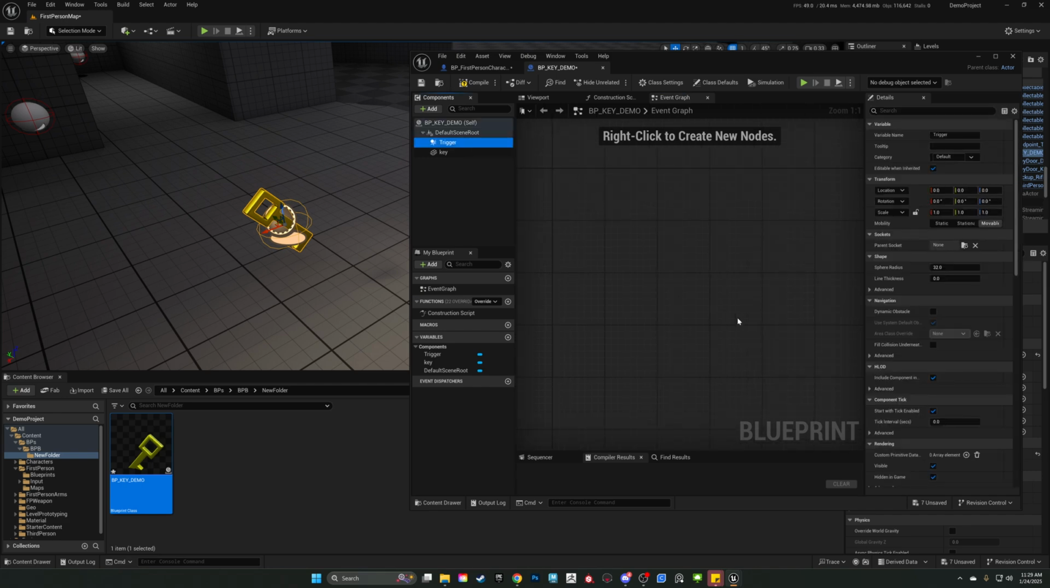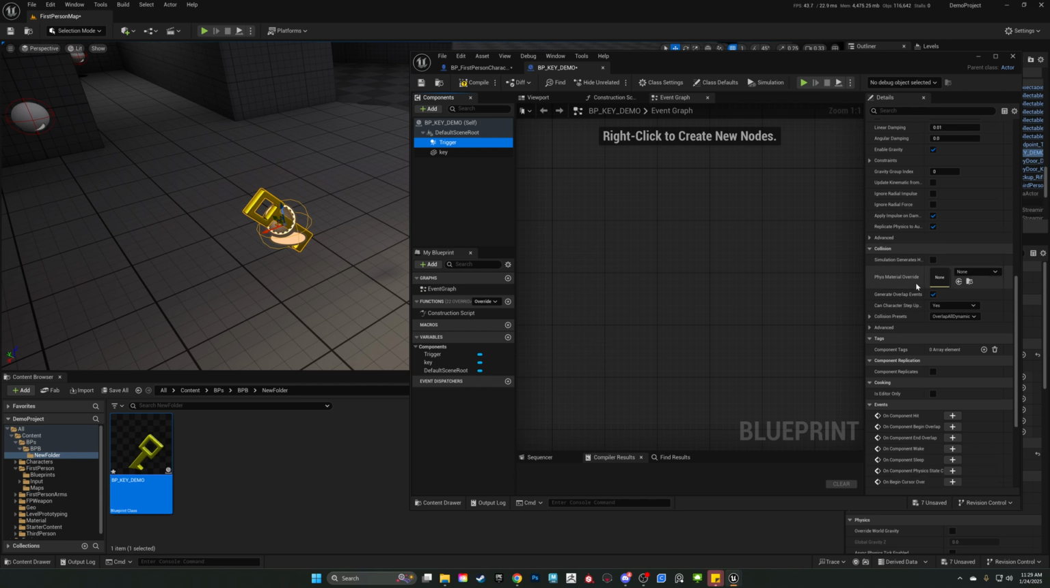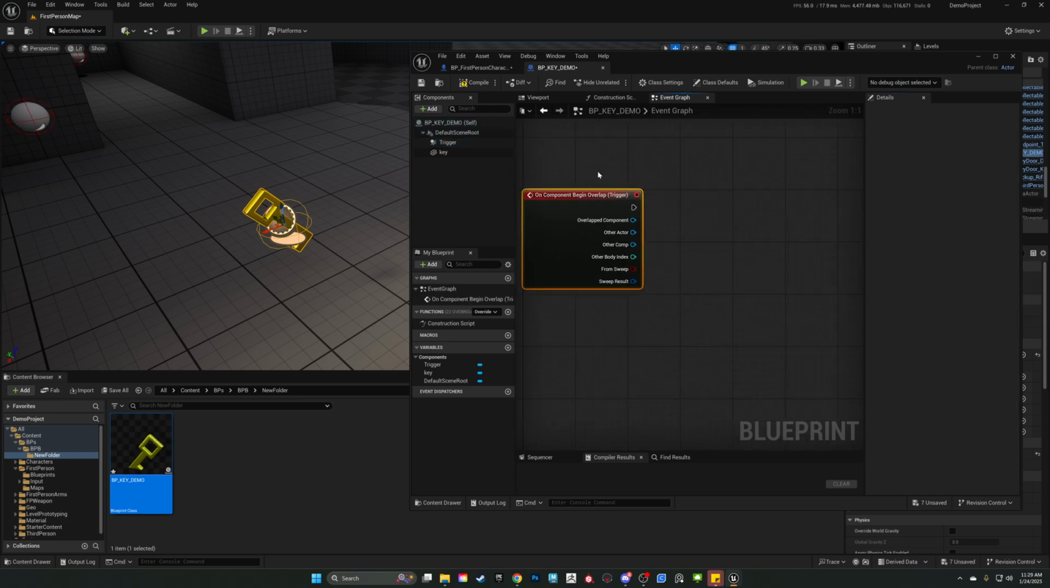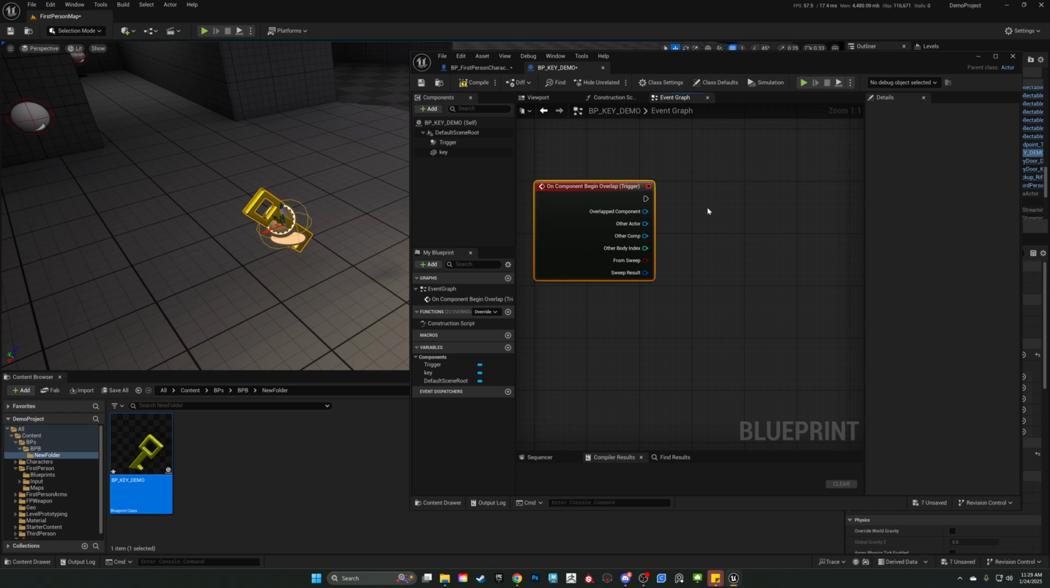So this all is going to start with an overlap. So I'm going to select my trigger, scroll down to the bottom in the details, and grab the onComponent begin overlap. And so when we overlap, what we need to do is we need to communicate with the first person character blueprint and check that has key variable on.